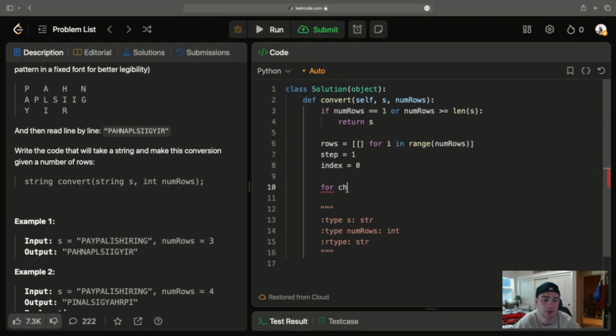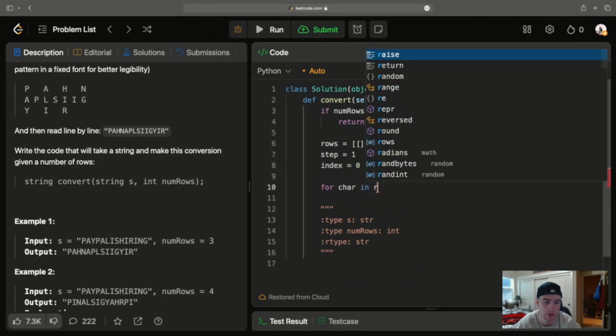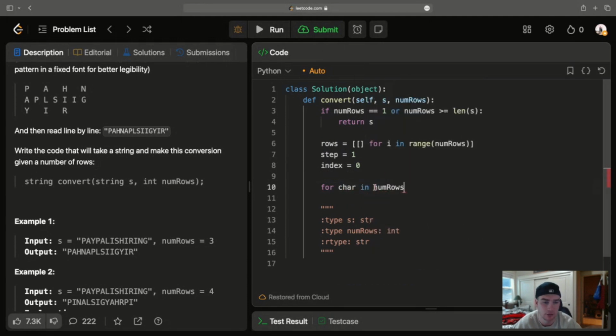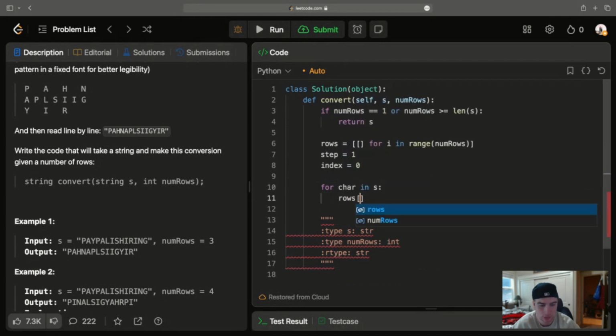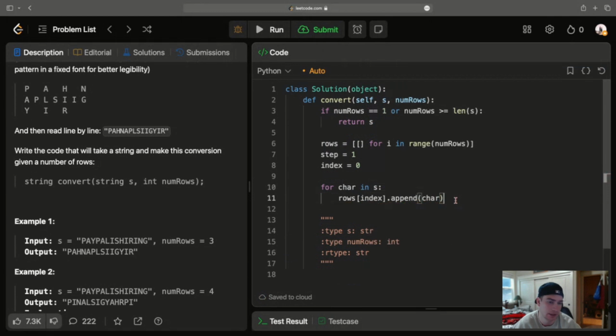So we can say for character in S, we're going to say rows[index].append(character). So the current row that we're on, we append the current character that we're on.